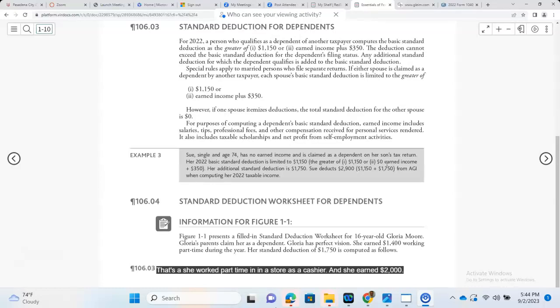Let's say she worked part-time in a store as a cashier and she earned $2,000. So 2,000 plus 350, that's 2,350. That gets to be a deduction. Money that she made gets to be deducted, because it's earned. Earned plus 350. So earned is 2,000 plus 350, which is 2,350.